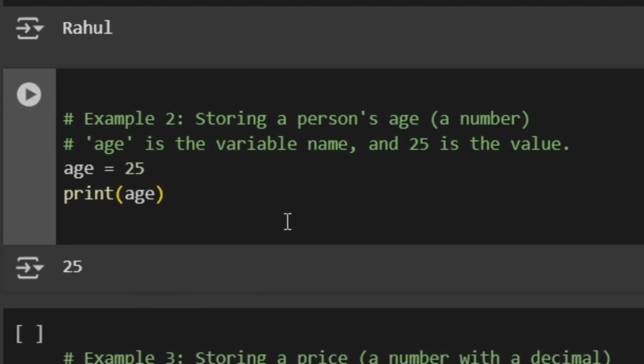It's 25 as expected. And again, to execute any code in the cell, you can either press this play button or you can press Shift+Enter on your keyboard.